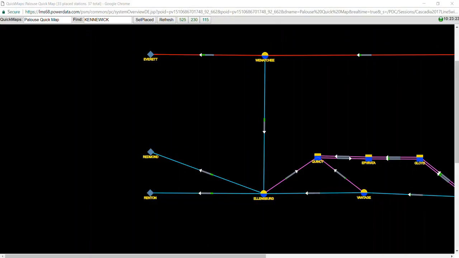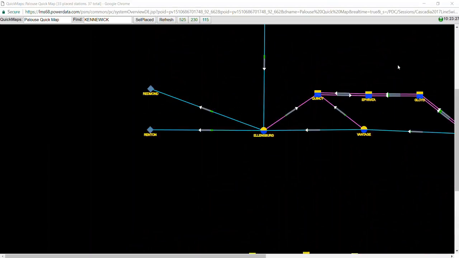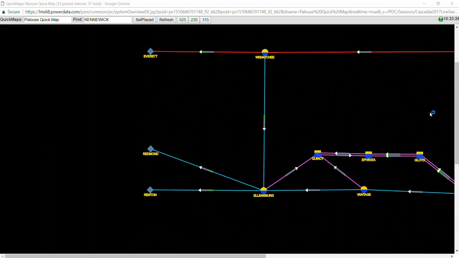Okay, so the use of these different maps will be very helpful to you to help determine the difference between the company boundaries and the area boundaries within Cascadia. Okay, and that concludes our video on system maps and how to use them.